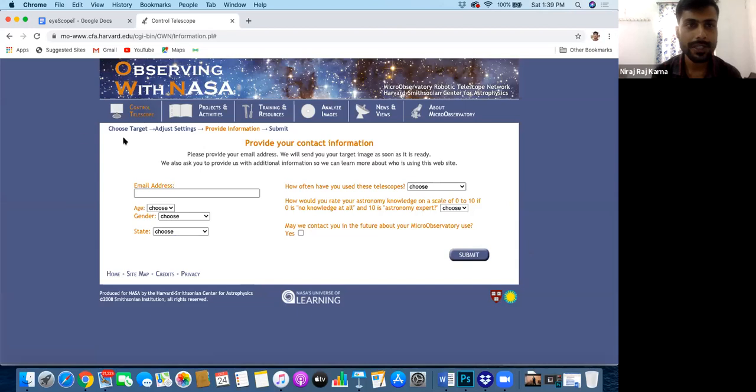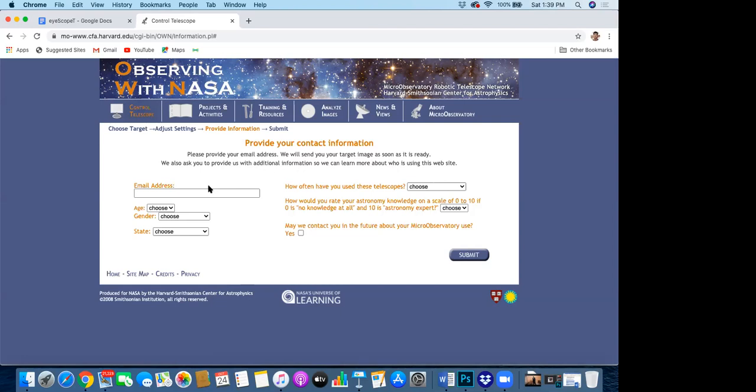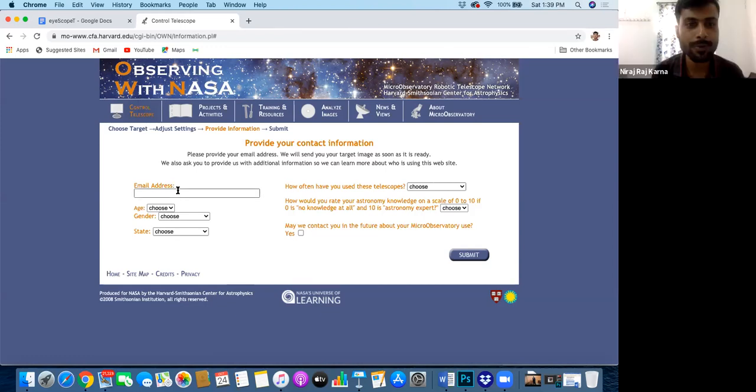So the next window appears. Here we have to put in some information so that we will be able to request the object. First of all, we have to provide our email address. I am providing mine. I have been using it previously, so I don't need to write it down. So you can see I have provided my email address. Then we can put the group.